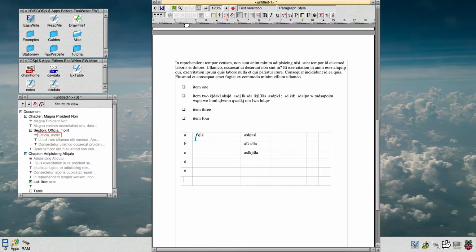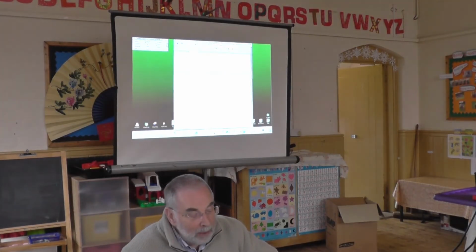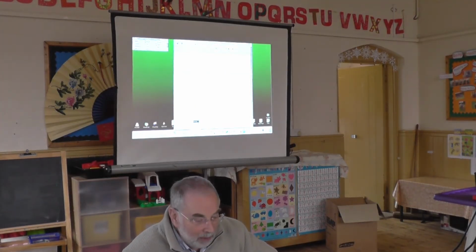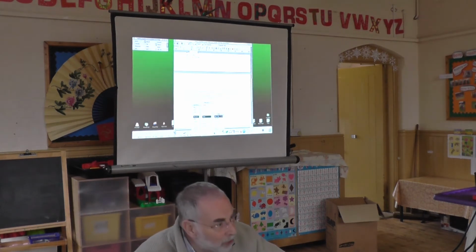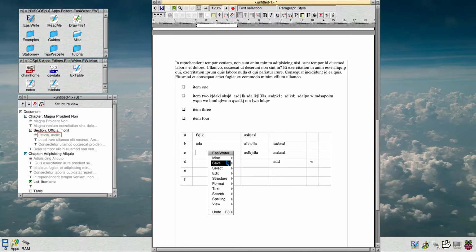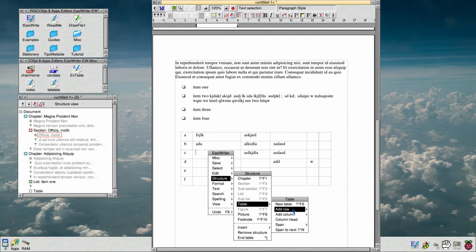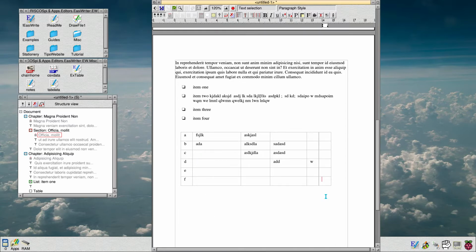If you want to put in another row in the middle of a table, then you need to go to Structure, Table, and of course if you weren't in the table structure, the table would have been greyed out. So it won't let you do inappropriate things to different structures. And if you want to add a row, you can do Control-Shift-A, which will add it above, or Control-Shift-B, which will add it below.